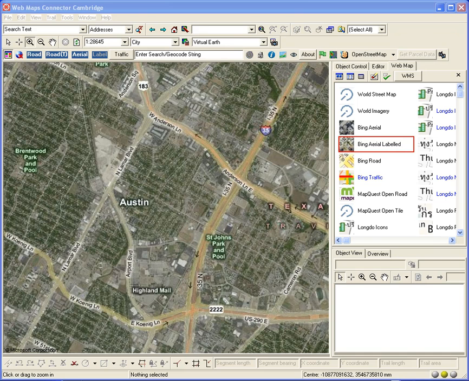One thing we hear from customers sometimes is, what if we have our own data, or especially our own aerial imagery? Can we view that in Web Maps Connector? And specifically, a request came and said, what if we have our own MrSID files? MrSID being the format created by LizardTech. How can we serve those up? And this is a demonstration of how we'll do that.